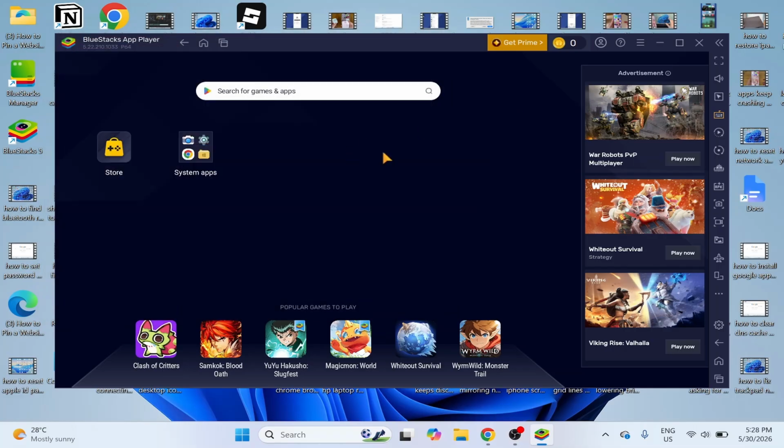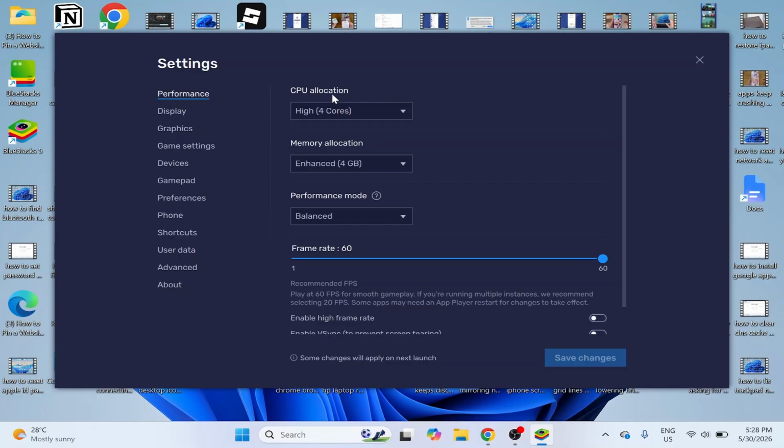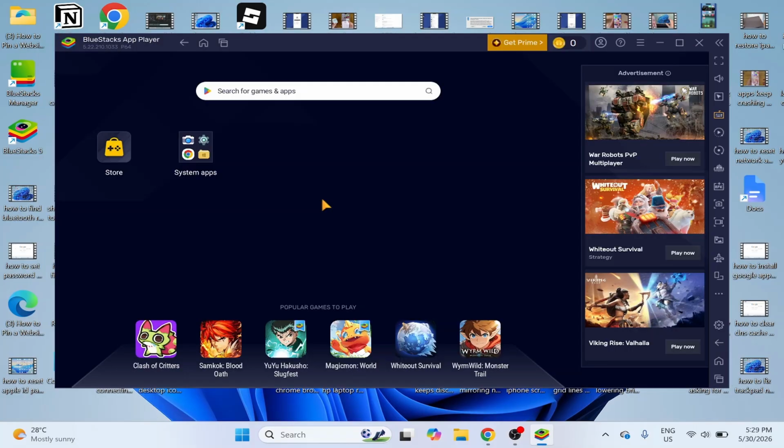Now, the final thing to note is that if Bluestacks is lagging or it's running slowly, you'll need to come over to the settings bar in the right-hand navigation, and you can try changing the CPU allocation. So if you already have this set to the highest, you can try reducing it down to medium, and then for the memory allocation, you can actually try increasing this, and for the performance mode, set to high performance. And once you've applied all of these settings, go and press save, and that's how to use Bluestacks on your Windows computer.